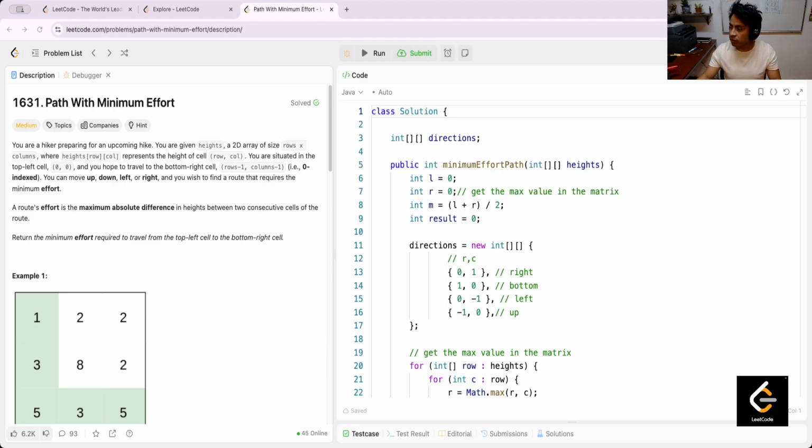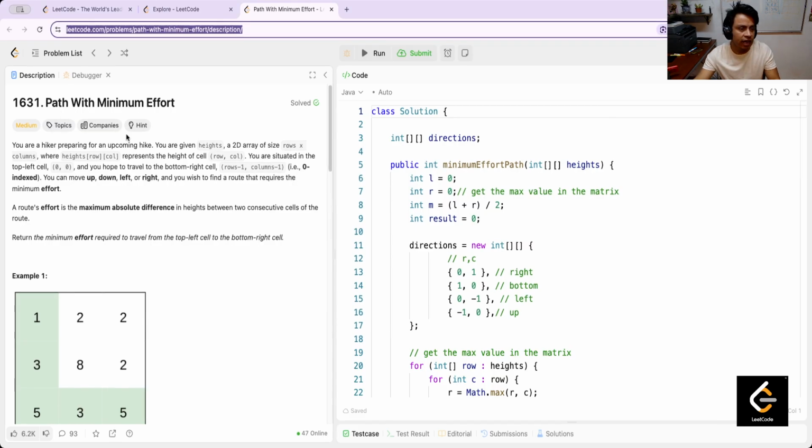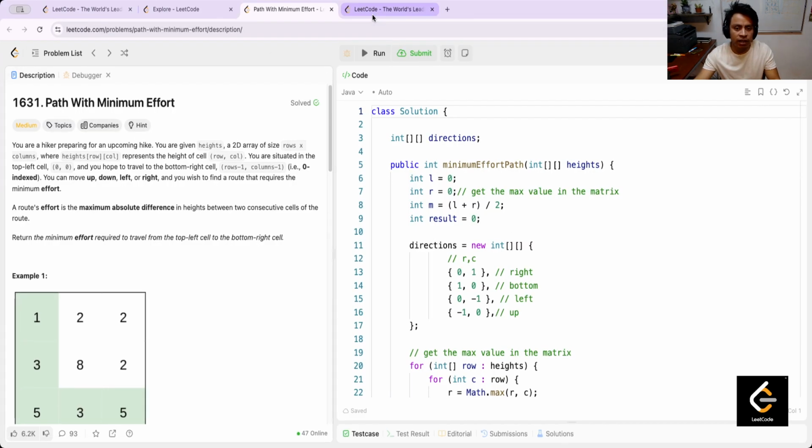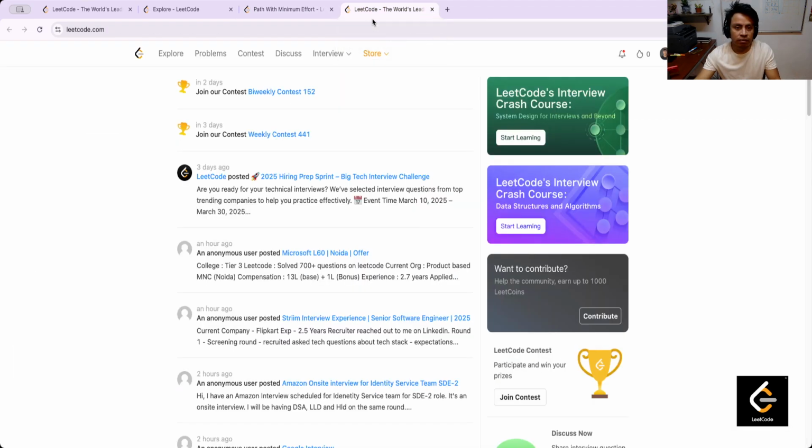Morning, everyone. Welcome to this session number 419. Today we have this problem. Let me check. I had the idea to solve this problem in another way using BFS, but check your.